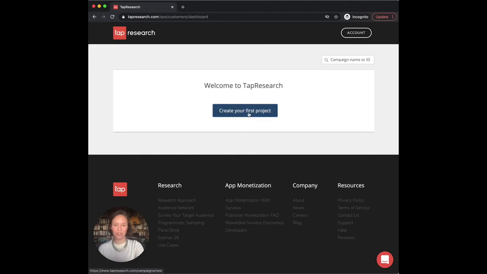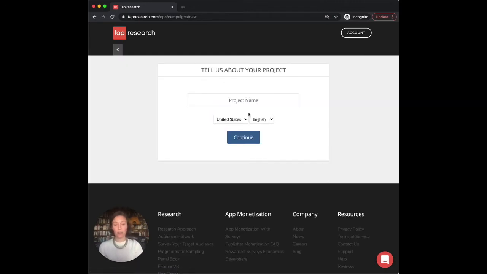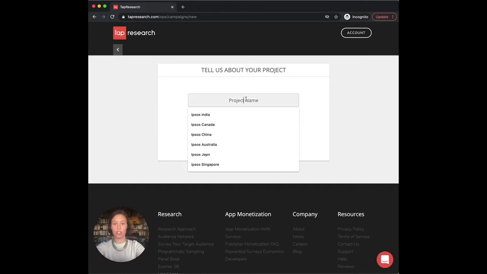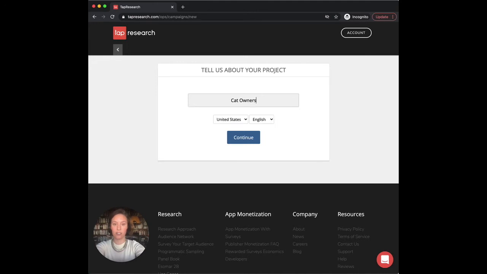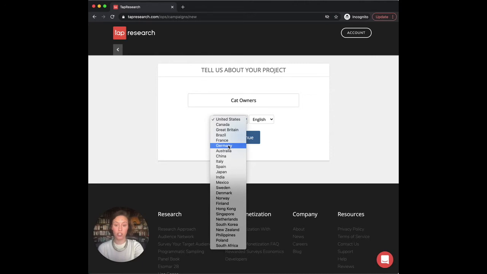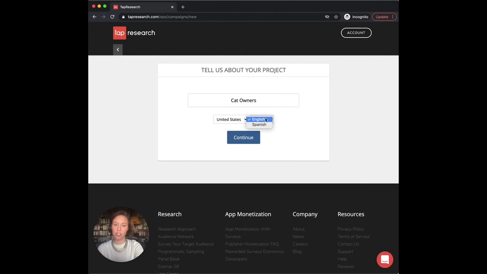So let's get started. To create your first project, you're going to want to name your project something unique. So today we're going to do a survey on cats. Here is where you can also choose the country in which your project will be fielded in. We have a multitude of countries. We also have different language options. So for United States, for example, we have both English and Spanish. If you have a project that's multi-country, you're going to have to create a project for each country. That's because we have the selector for location at the beginning of the survey.